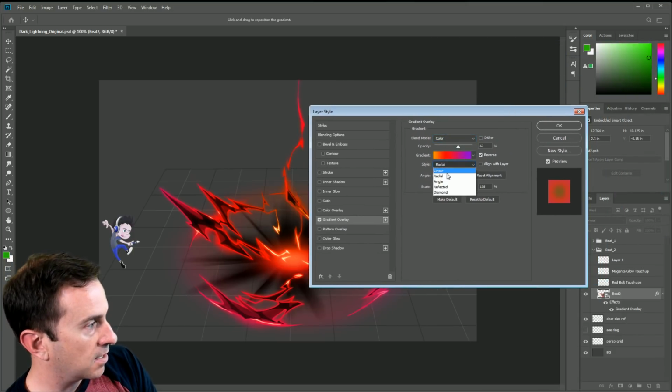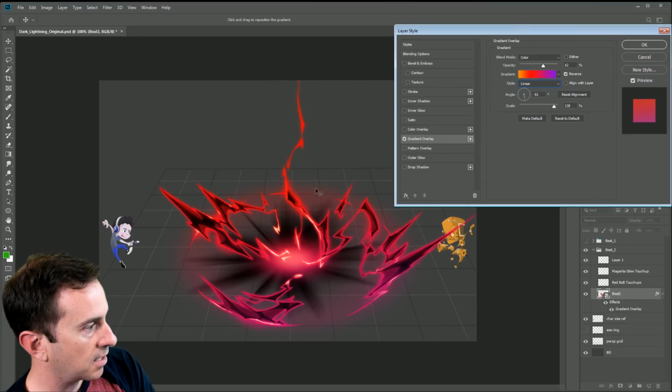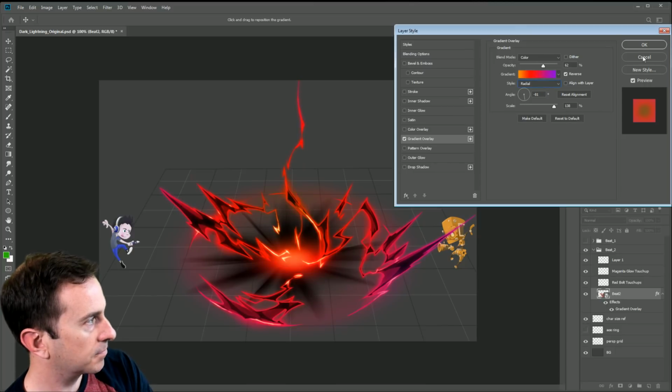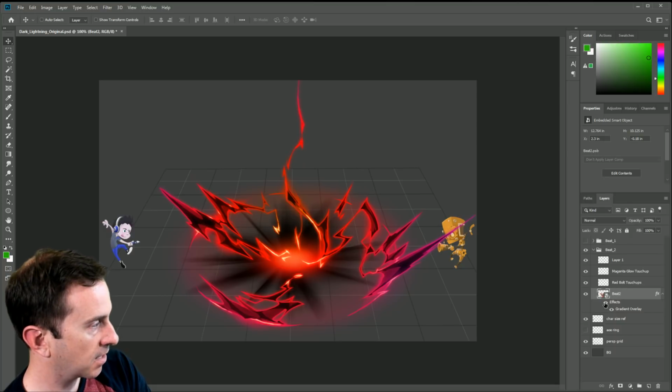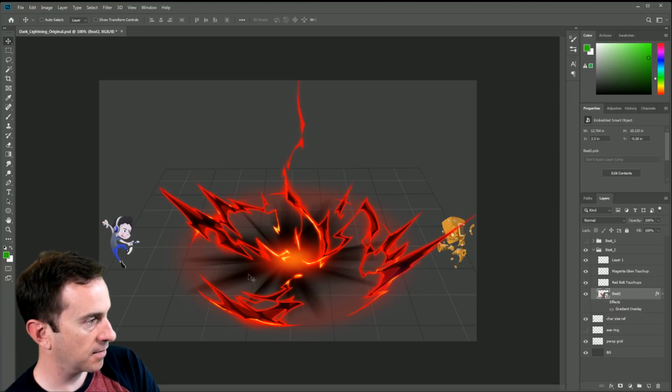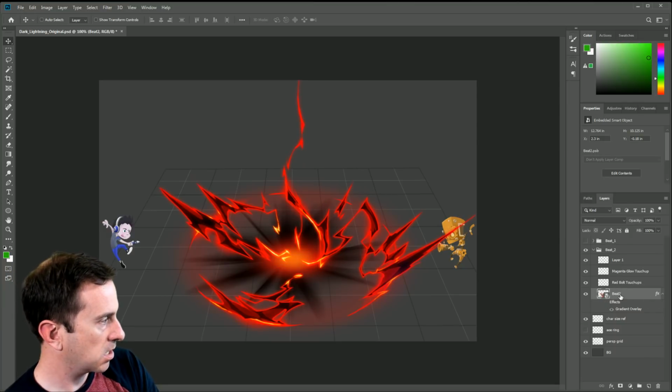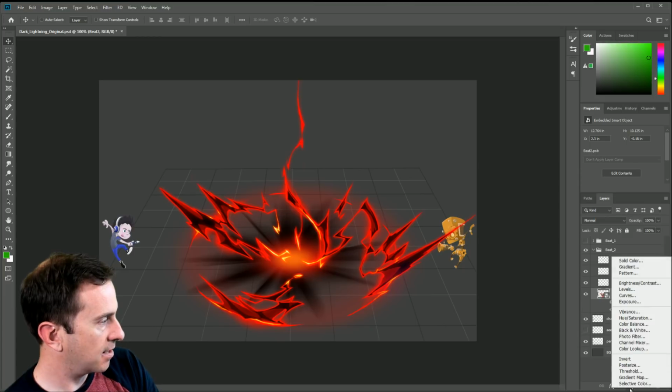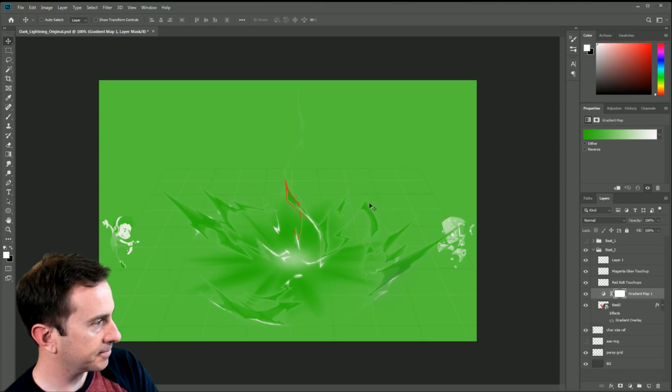You can do a radial gradient or a linear gradient. There's a linear, so now it's just like top to bottom, or you can do the whole radial deal. Cool. So that's the radial gradient effect, but we're not going to use that. We're going to turn that off, so it's just here. And we're going to use instead a gradient map. I use this all the time, guys.